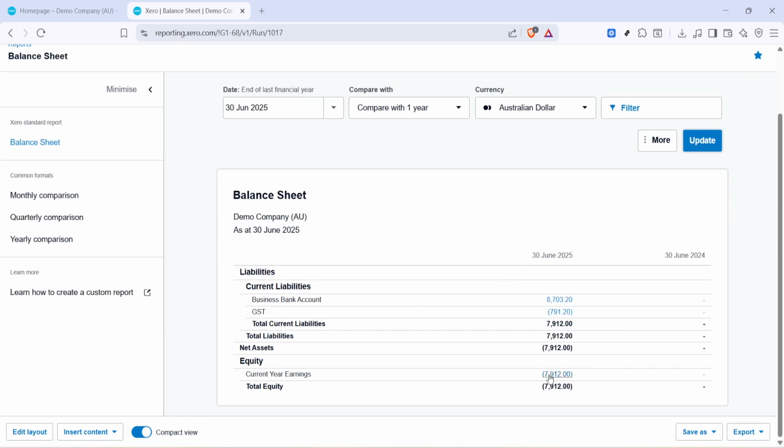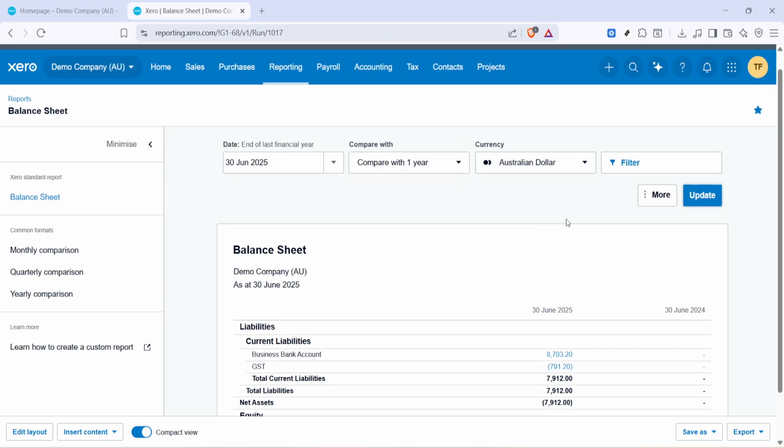With the balance sheet now configured to a stable year end and the comparison years you need, you've created the exact view that works well for scheduling. From here, you can confidently set up delivery, knowing the report will roll forward to the appropriate financial year end and keep your historical columns aligned for consistent, repeatable insight.